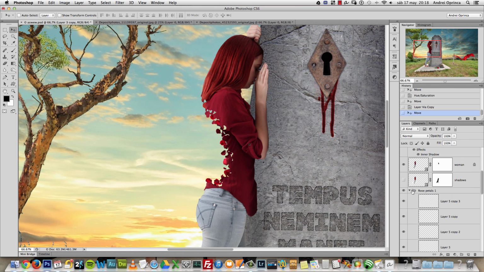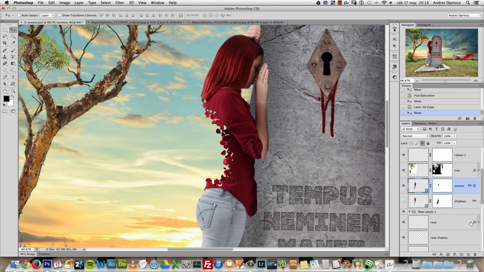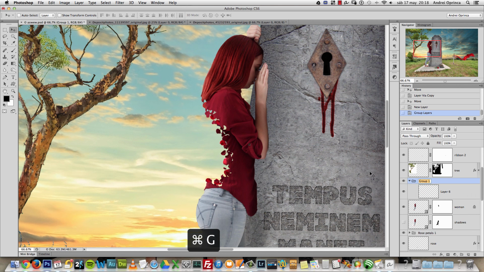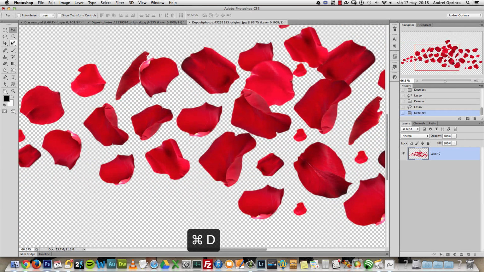So I will minimize this group and create another one, this time on top of the woman layers, and I'll press Ctrl Command G and name it Rose Petals 2. Well, I misspelled it, but I will not correct that. Okay, and then copy a few other ones from here.